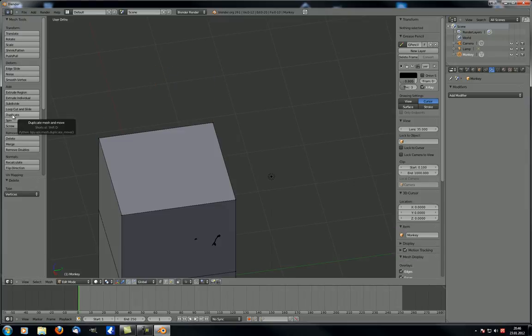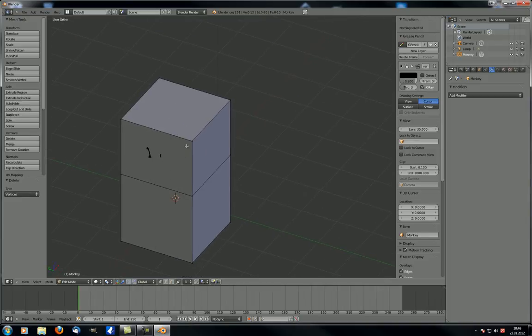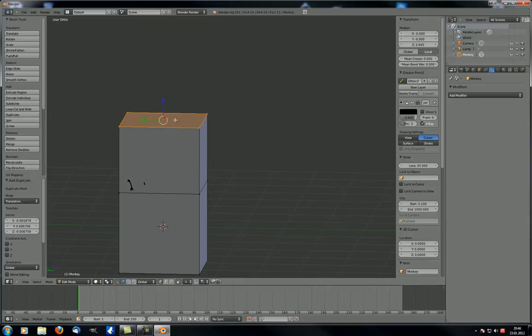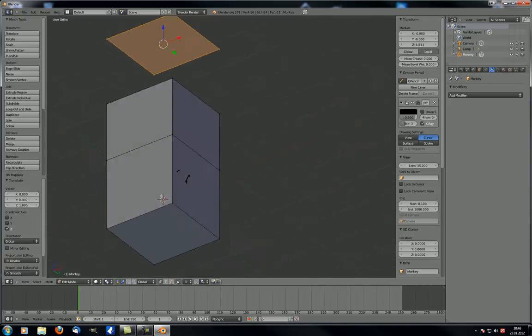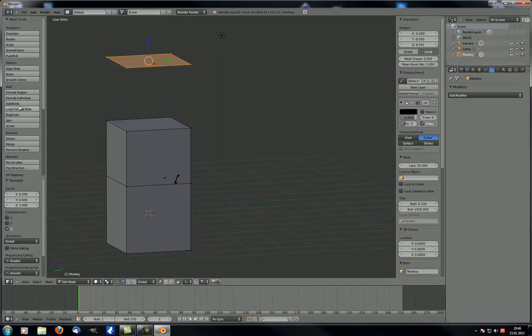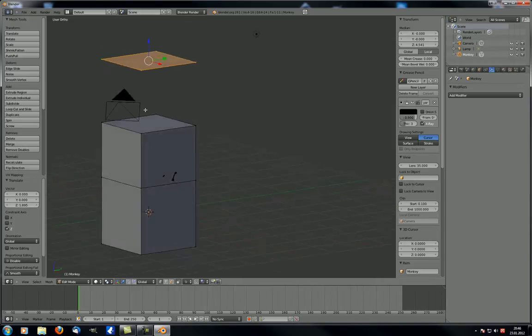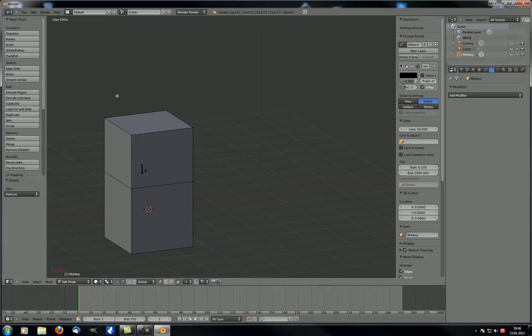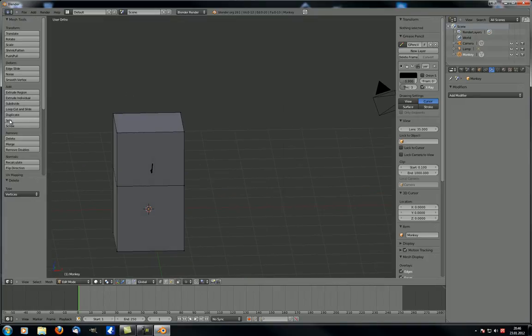Now duplicate is the same as we know. If you select, let's say, this face, you hit Shift D to duplicate. You can see you duplicated the face, and as opposed to extrude region, it is not connected to the, let's call it, parent mesh. Okay. Now let's delete this once again. So, like this.